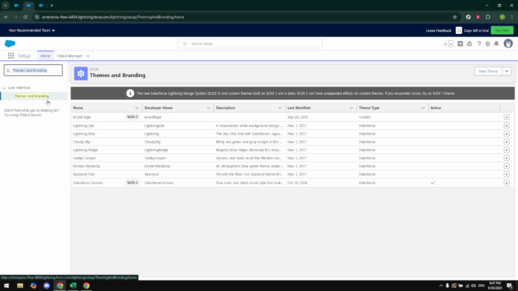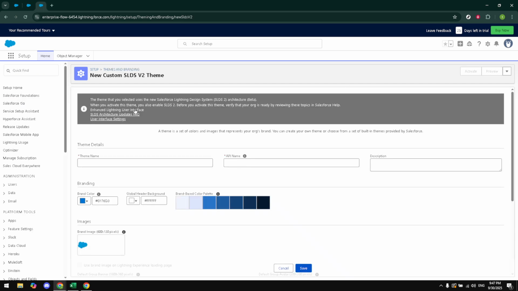Once you're inside Themes and Branding, look for the New Theme button. When you click on it, you'll be prompted to start the customization process. The first thing you'll need to do is enter a theme name. Choose a name that reflects your brand or the purpose of what you're trying to communicate. It could be as simple as your company's name or project related, whatever suits your needs best.